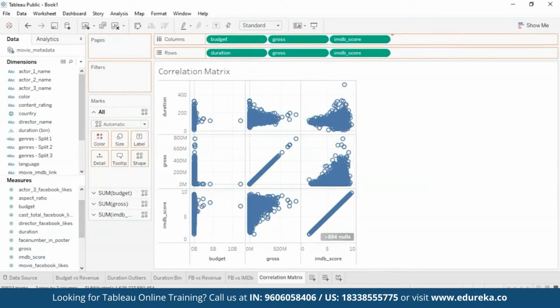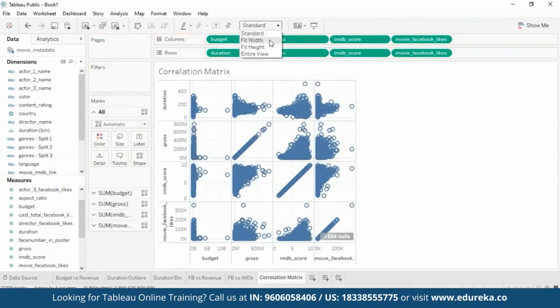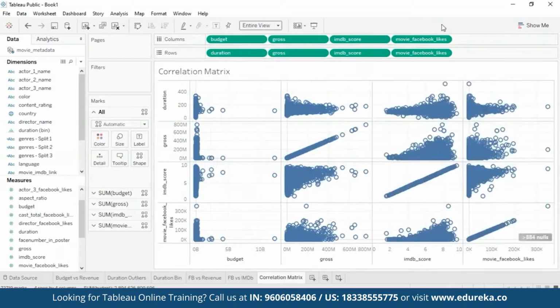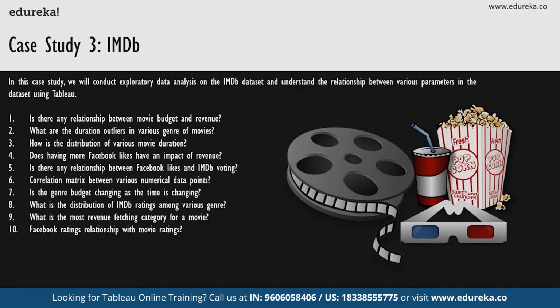Just go ahead and keep adding, and I'm going to change this to fit entire view. And all of a sudden, within a matter of 10 seconds, you have so much data, the correlation between duration, budget, gross revenue, the IMDb score, the Facebook movie likes with the duration, so on and so forth. You have so much information which is going to take you hours to make sense of. But what I had to show you is that within less than 10 seconds, we basically created this correlation matrix.